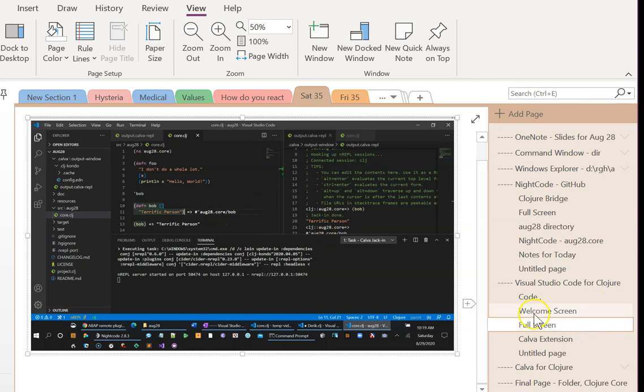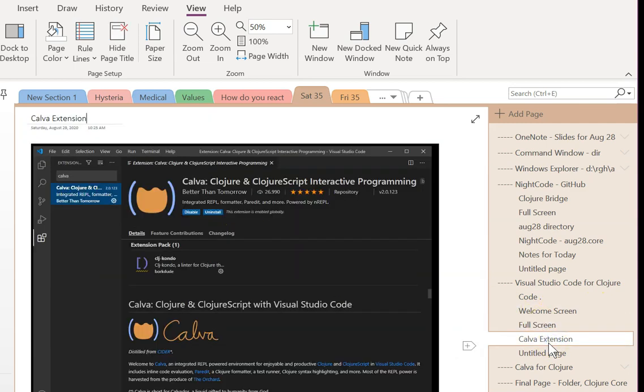You can't do Clojure without the Calva extension. You're going to go ahead and ask for extensions, look for Calva, C-A-L-V-A, and install that. It installs instantly, so there's no real problem with it. And it gives you Kondo, which is the linter, a linter for Clojure. Okay, fun stuff. That's an introduction to Visual Studio Code, where we're going.